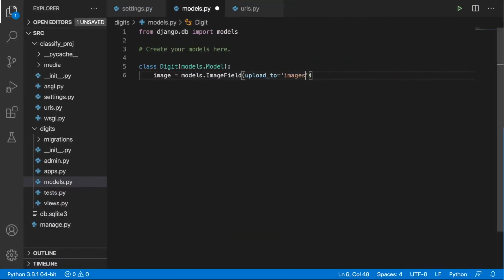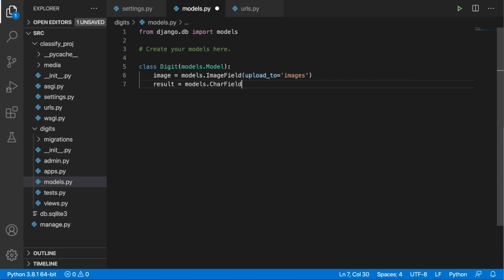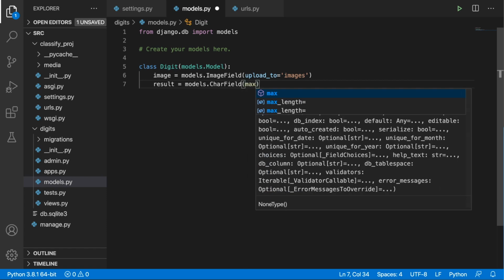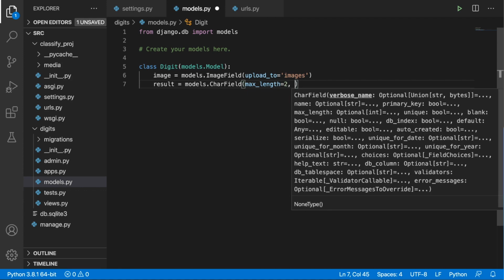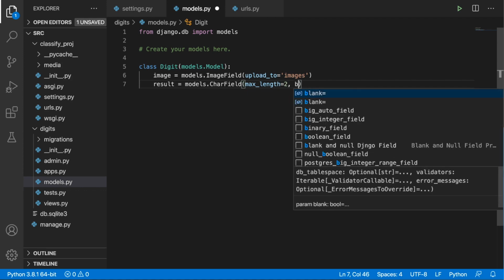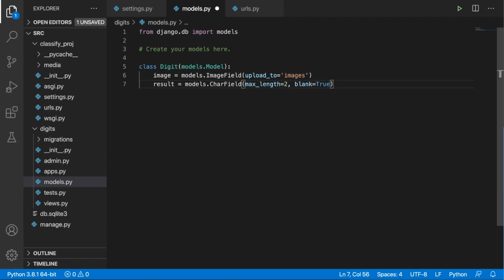Okay, and let's continue working on the fields. The next one will be the result, and this is just going to be a models.CharField with the max_length equal to, let's add 2, and blank is equal to True. Okay, max_length actually can be, I think, 1. Let's leave it for now at 2.